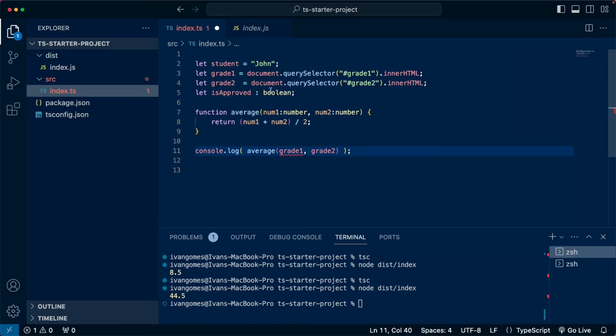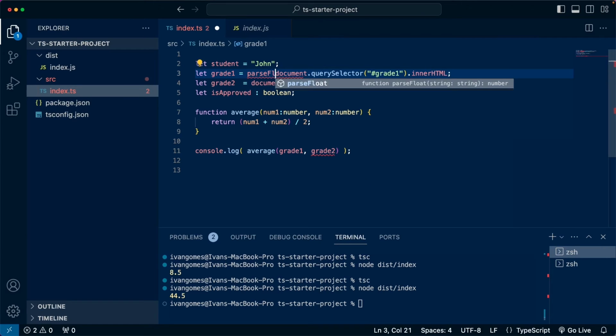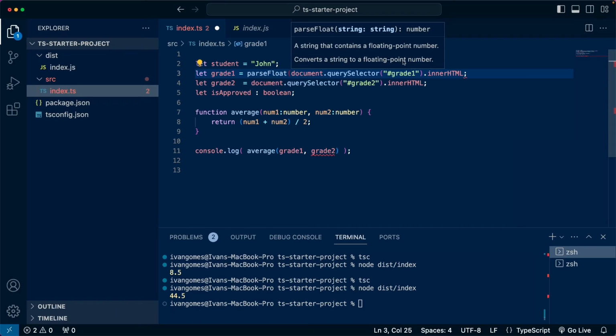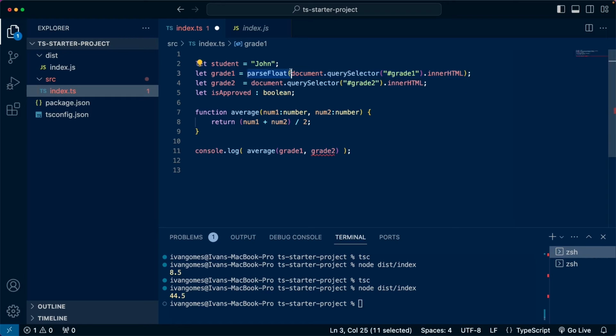So what we have to do here, we could do something like parseFloat right here. And as you can see, grade1 is not a problem anymore.